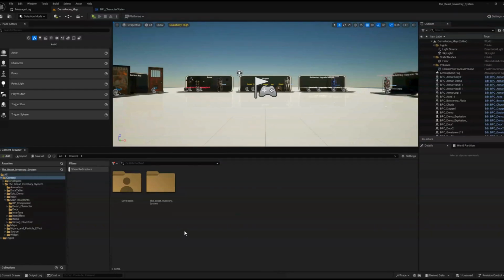Hello everyone, today I'm going to show you how to use the base inventory system. This system has made three major blueprints to set the game, the character, and the item.